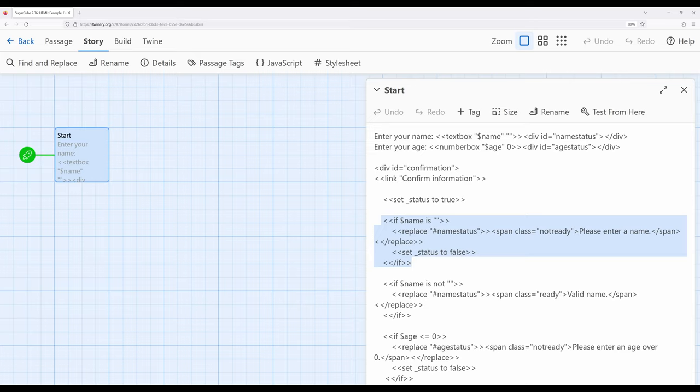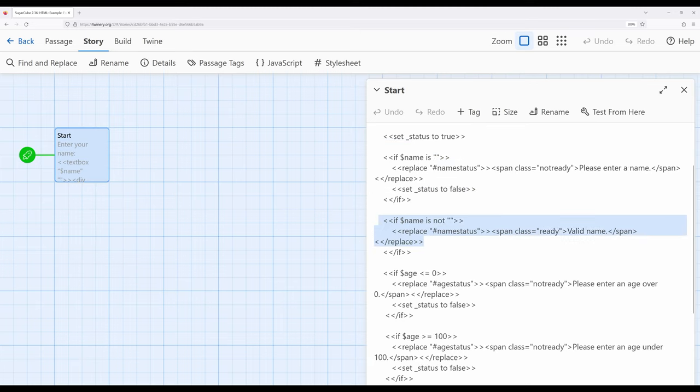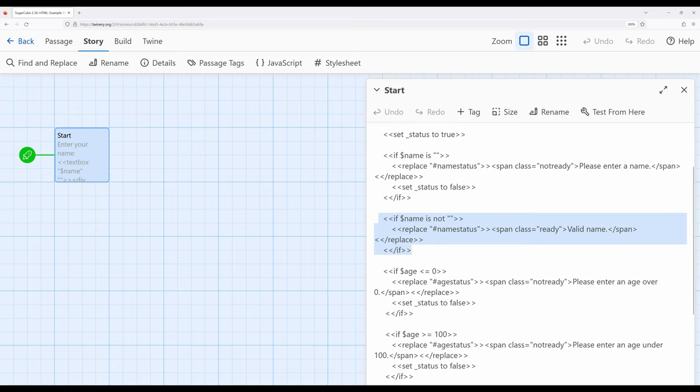One, if name is nothing, that is, if it's still the default value, we want to say please enter a name, and we're using class not ready, so this will be in red, and this will appear after the name as part of name status. Two, if name is not this, which means they entered anything, then it is ready, and we'll say valid name, and this will appear in green.